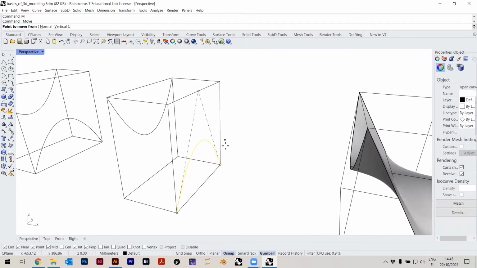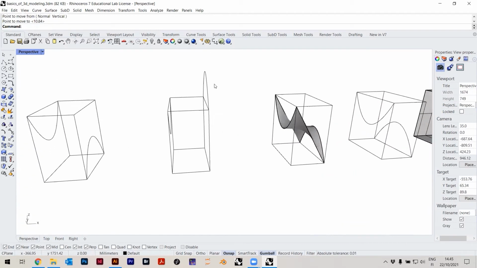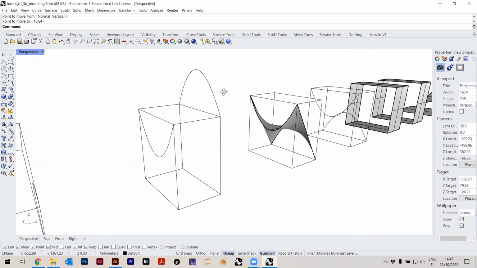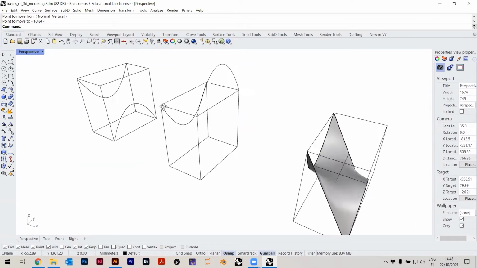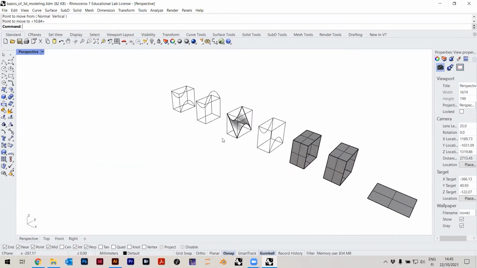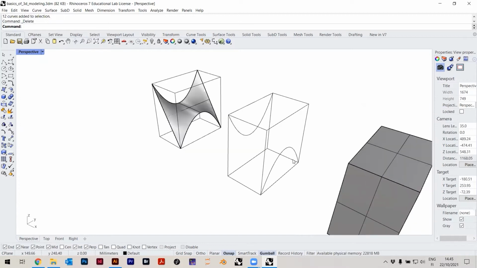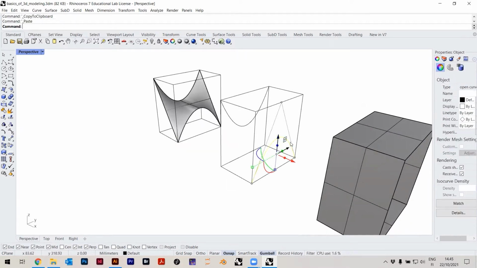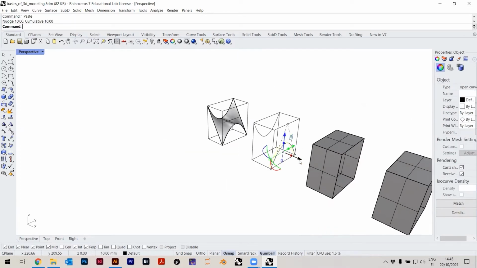Let me actually try to move this. Yeah, it's actually going to be the same. Just let me think. That's one way to do it. Let's say I want to take this away.